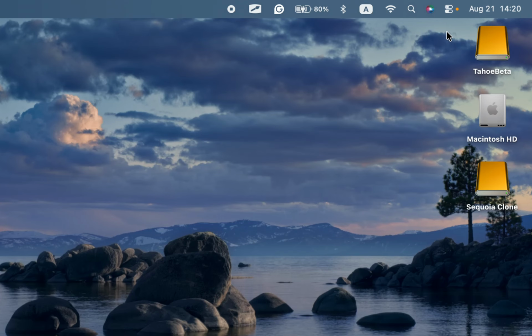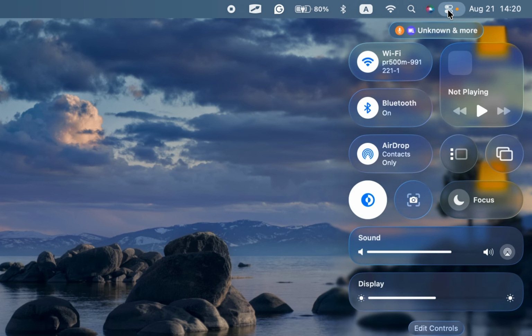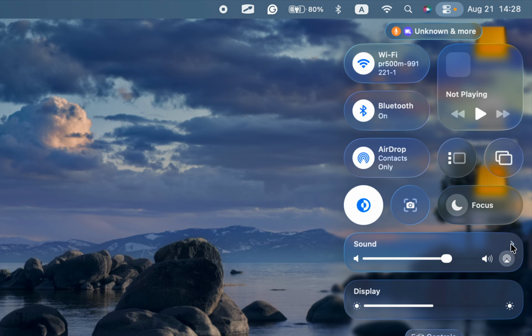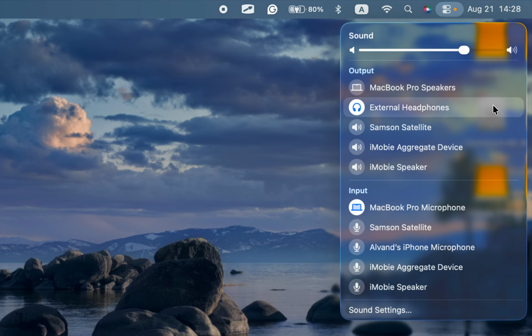Here is another way to get to the volume icon on your Mac. Click the Control Center icon in the menu bar to open the Sound Control slider. To see your output and input devices, press and hold down the Option key before clicking the arrow to view the list of devices.